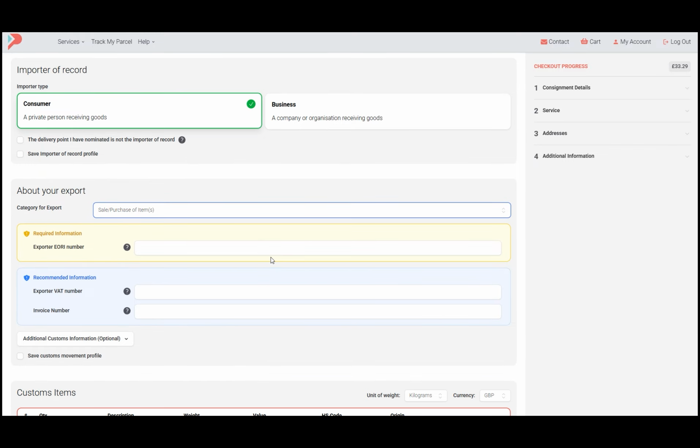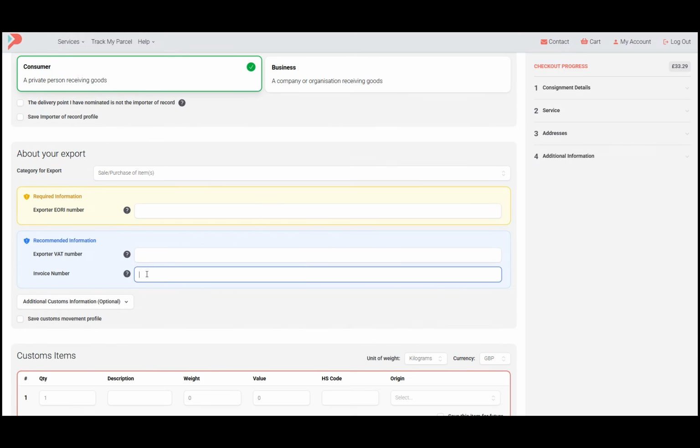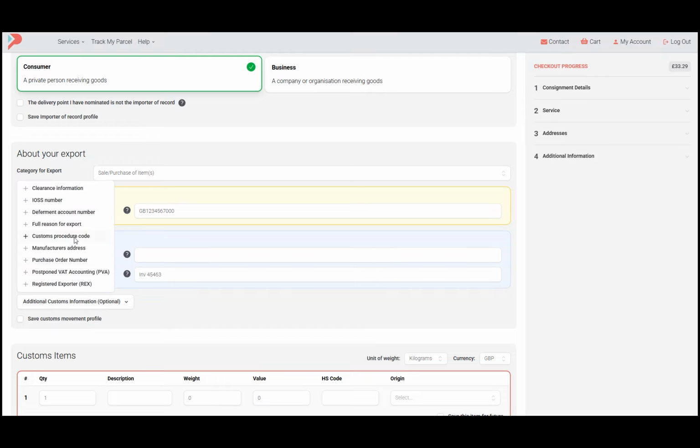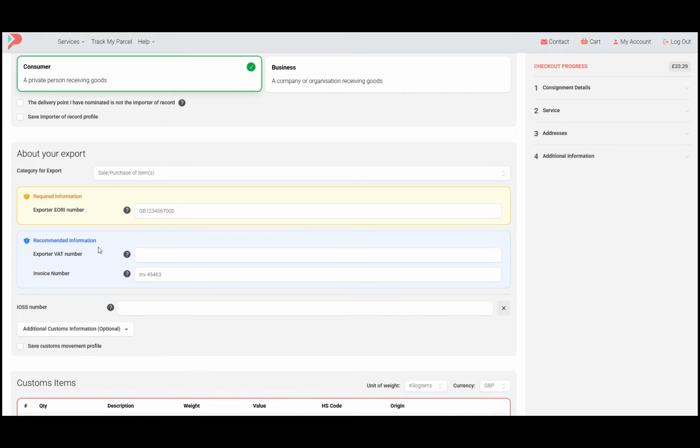For example, a sale may require an invoice number, while personal effects will allow you to provide a transfer of residence reference. The relevant fields are grouped as: required, these must be completed; recommended, strongly advised to help avoid clearance delays; optional, additional fields that can be added or removed as needed. Use the help icon beside any field for further guidance.